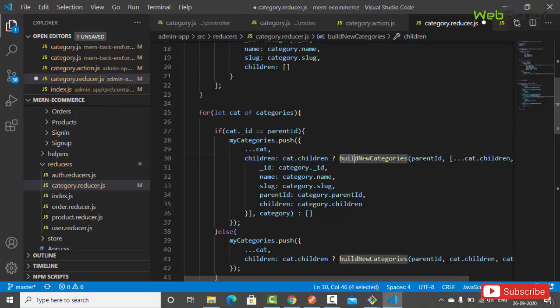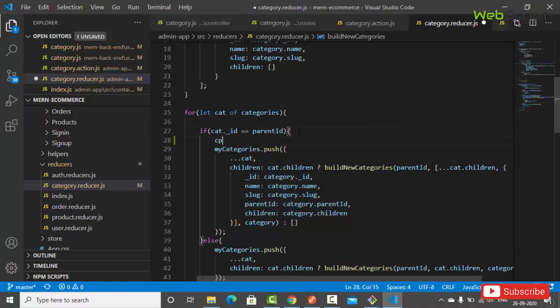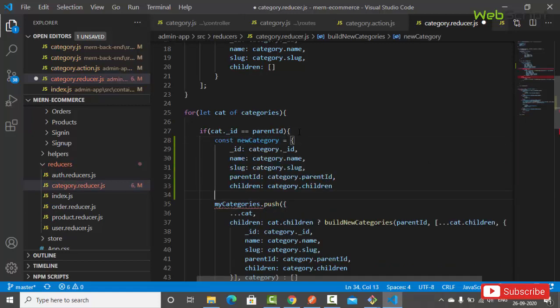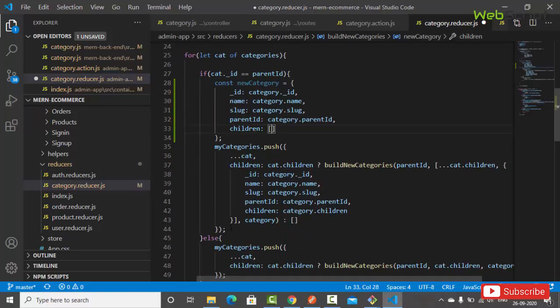So instead of calling it, I'm just going to create another category object first. Let's copy this existing one and create a const. We'll say newCategory equals this one, right? Okay, let's check the object. This is a new category we have just created, and since it's a new category, the children will be an empty array. And over here let's remove everything.